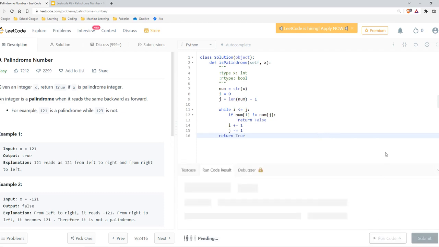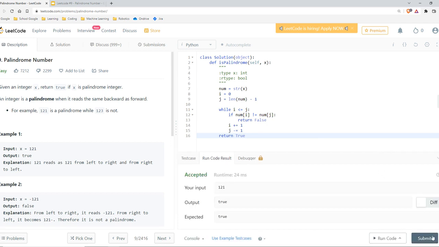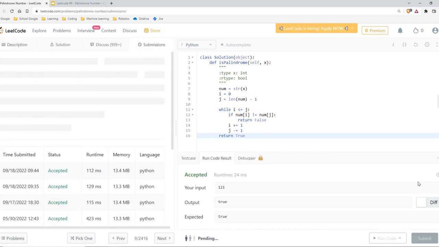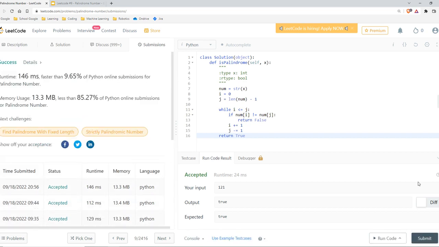Alright, so we're going to be testing it. So the first test case works, and we have passed.